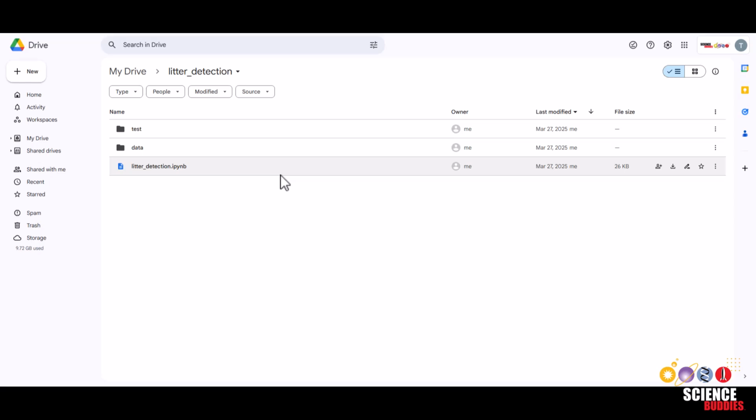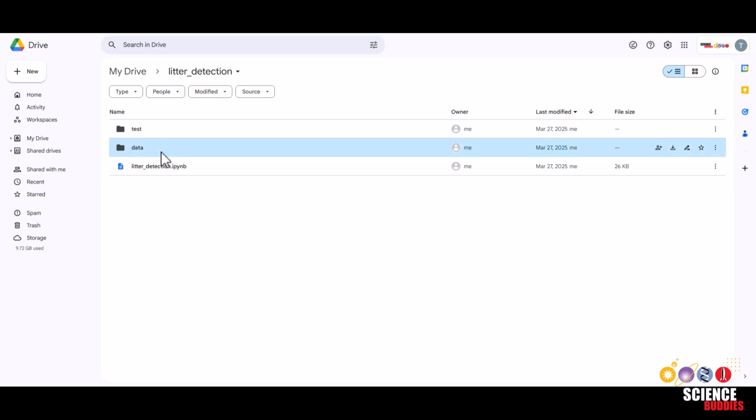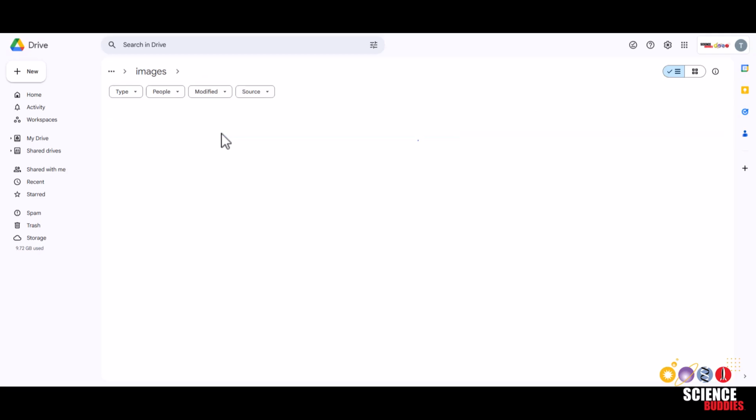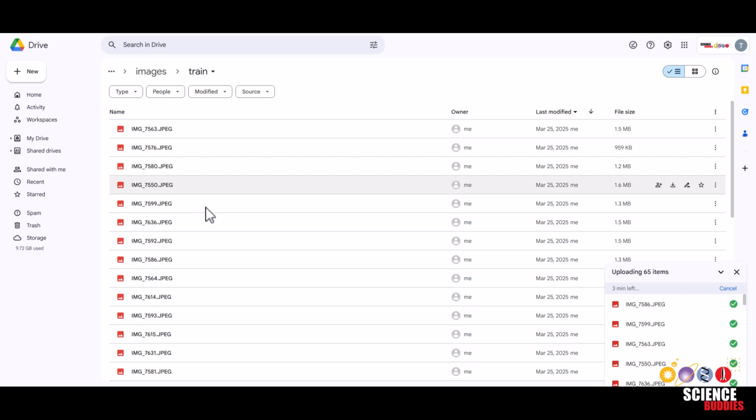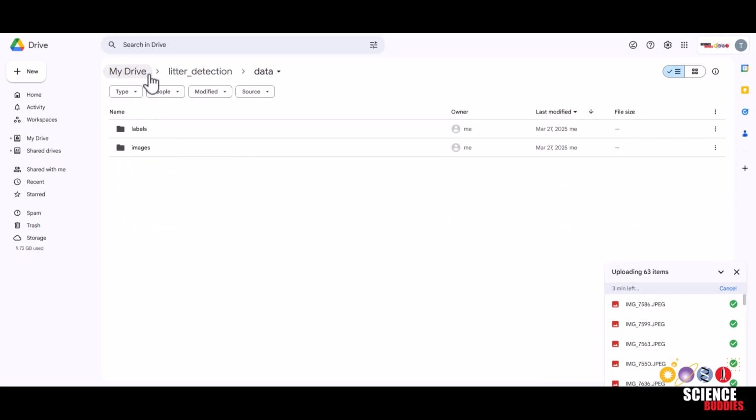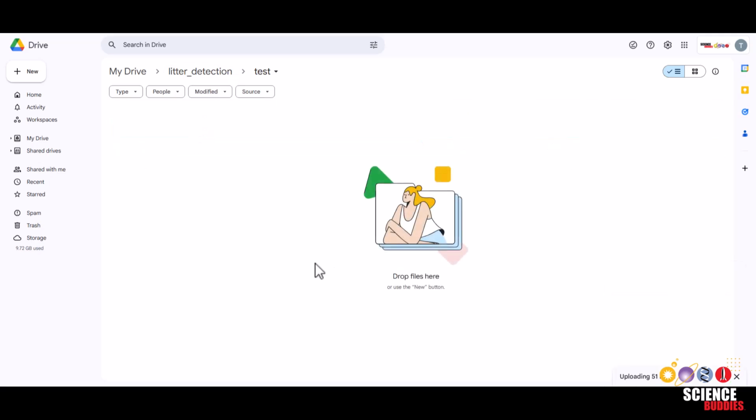When you are done taking your images, go back to the litter detection folder on your Google Drive, and then you want to go into data, and then images, and then train, and upload all of your images here. Once you have uploaded all of your train images, you want to go back to your test folder, and you want to upload some test videos here.